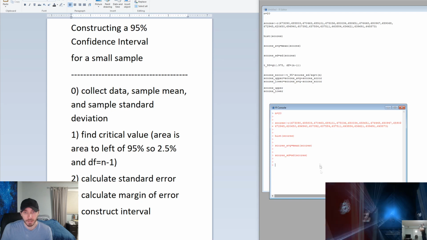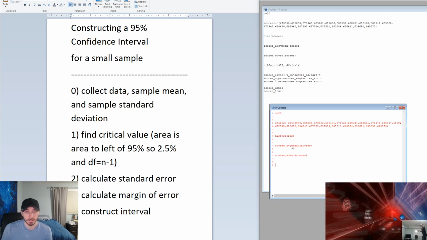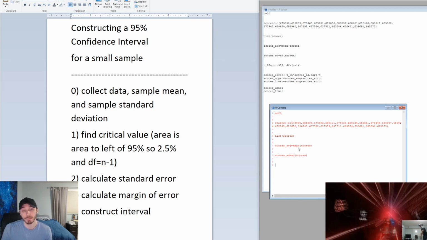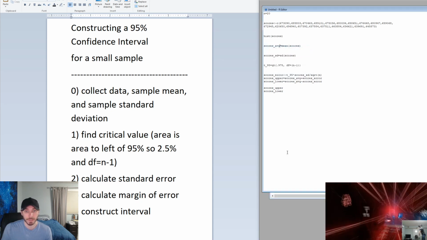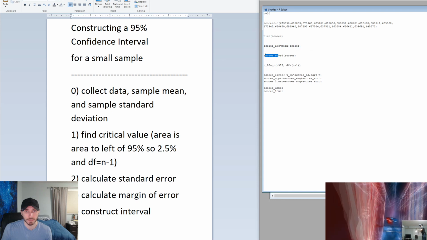Okay, so I just calculated my sample mean and my sample standard deviation. If we're curious for those numbers, I'll just run them. So I'm going to run this, and I'm going to run that.